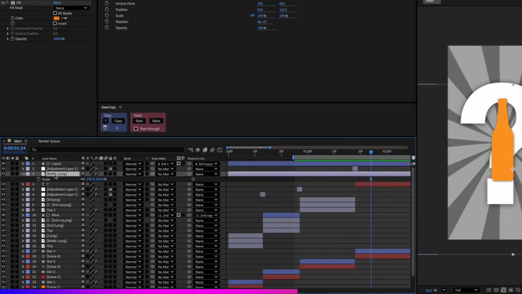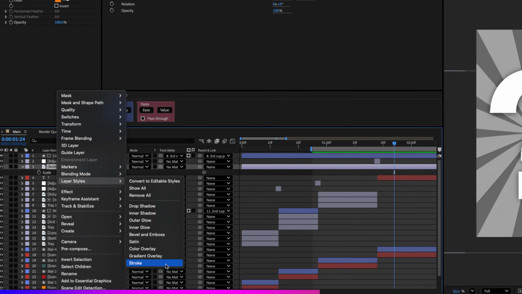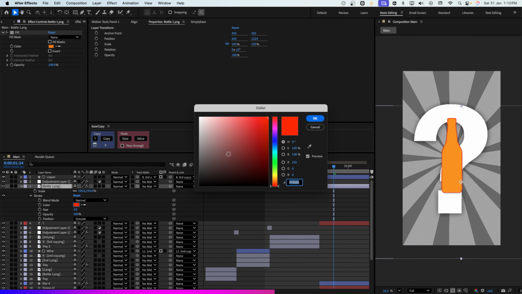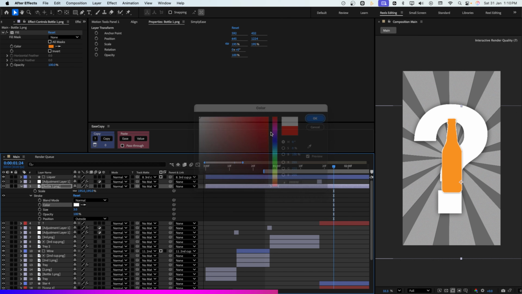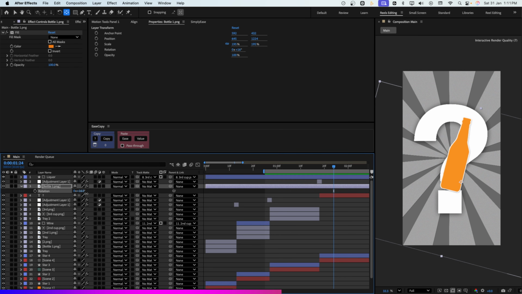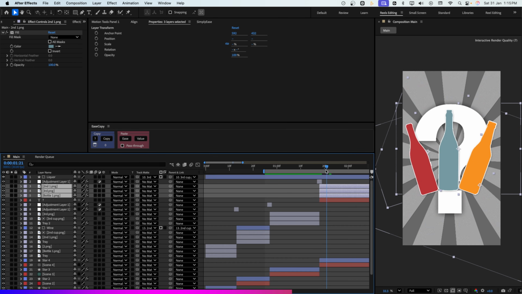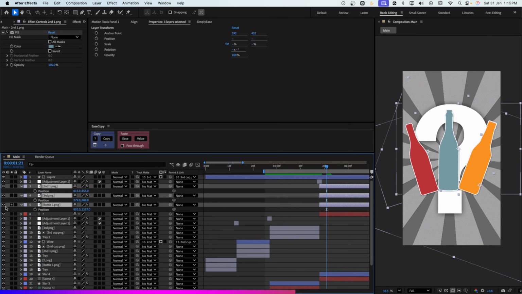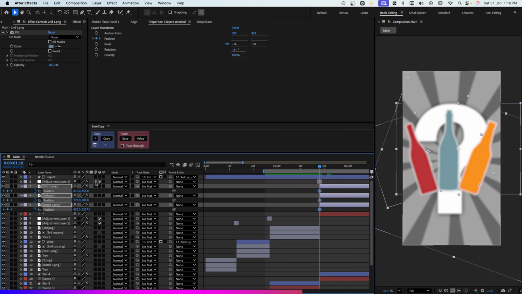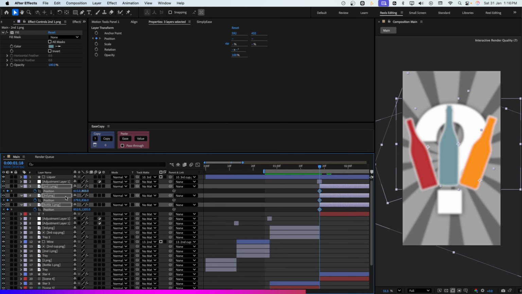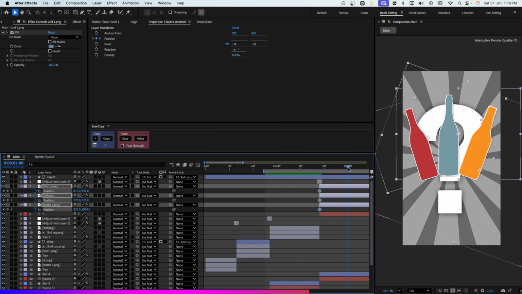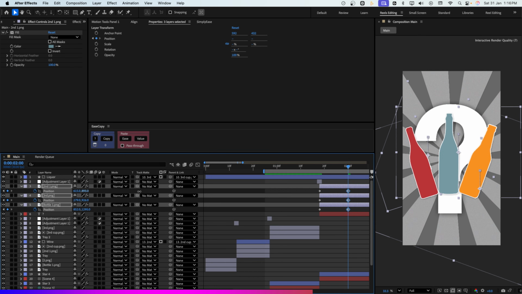Perfect. Now again, right click over here, go to layer styles and add this stroke. Let's keep it as white. Nice. I'm going to rotate the bottle and keep it over here on the right. In a similar way, let me add 2 more bottles. Once all the 3 bottles are ready, we'll select them, press P for position, add a keyframe. Let's keep it at the beginning. Let's drag them a little up like this. Now, around 2 seconds, we'll simply bring them towards the center.